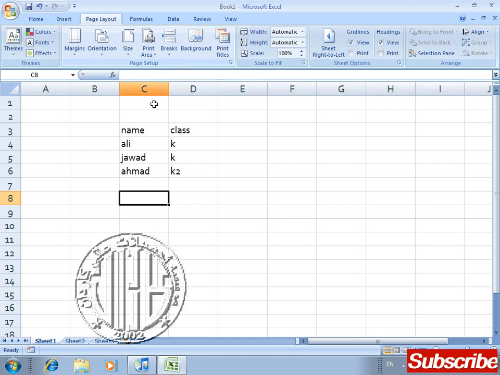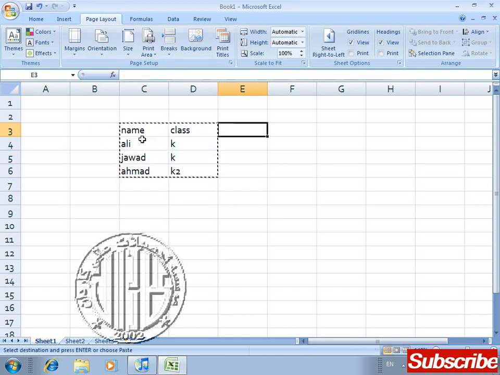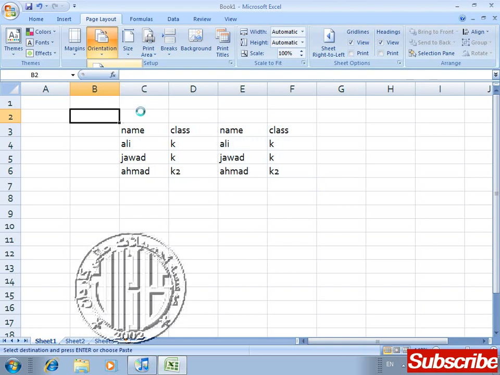Next one is print area. This is the main thing: which area you want to print. So you can select that. Let's suppose I have a lot of data, and I'm going to just copy this and move it to the other cells, and change the orientation to portrait. Done.